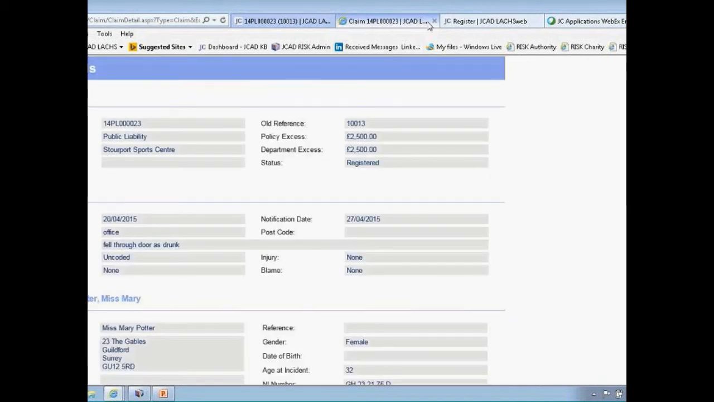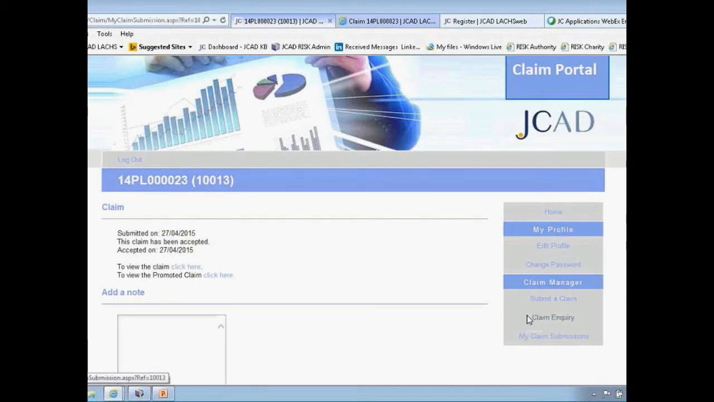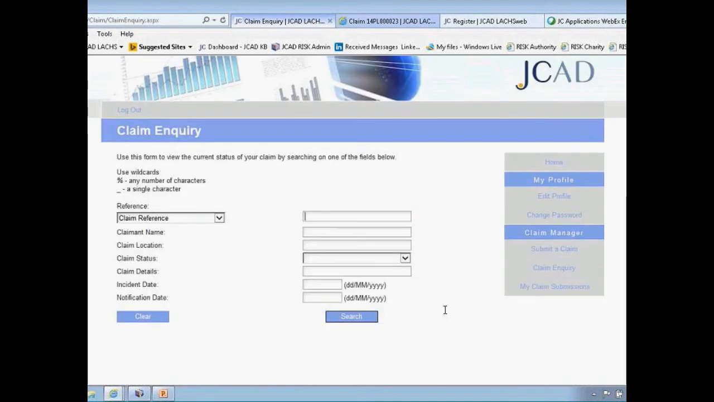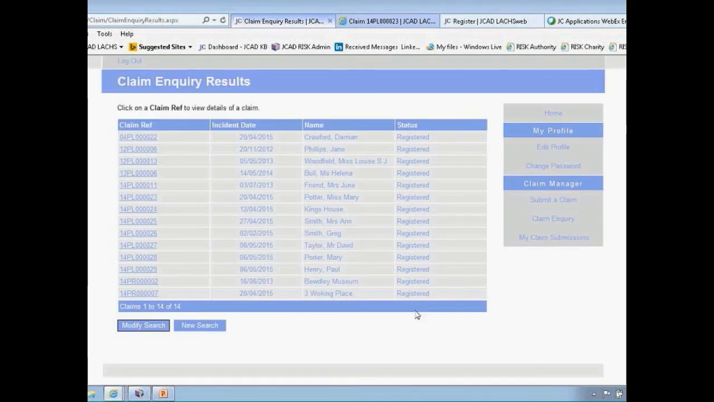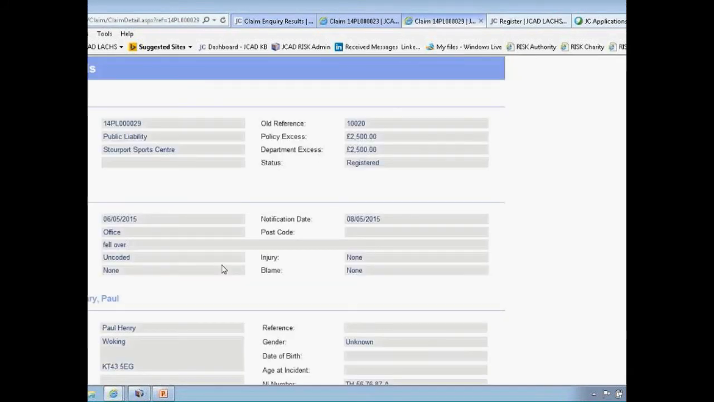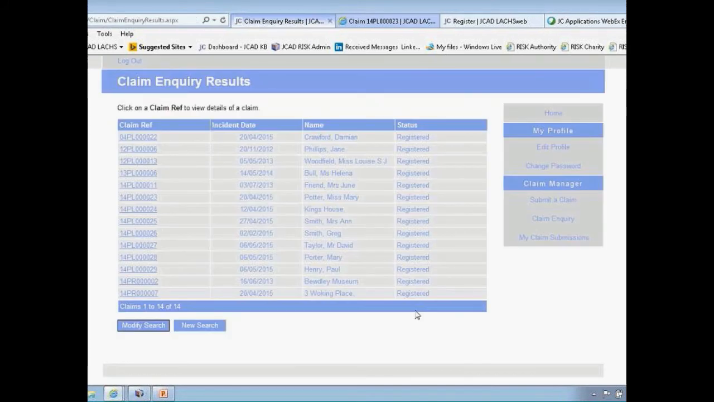Finally, we talked about the ability of being able to do claim inquiry for internal users. So again, if we click on there, we then see we get an expanded search facility. So we can look at particular reference numbers, or claimant names, or the status of claims, etc. So let's pretend we want to look at all registered claims, and then do our search. See all the claims that have been registered for that particular team, department, or business unit. And again, we can go back into that information to see the relevant data.